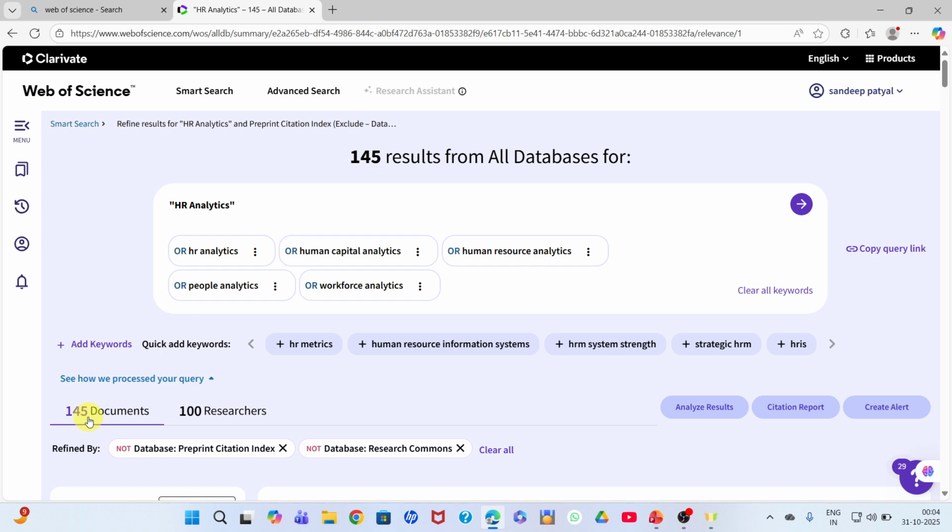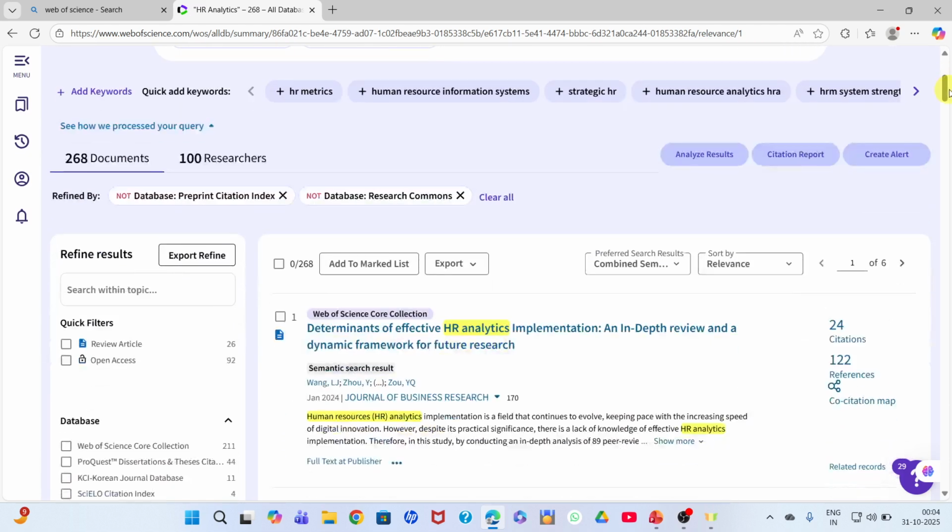Here you can see that I have 145 documents. And when I add more keywords and just click search, here you can see that my documents increased to 268 documents. So you can use more keywords here. So let's go to some other option.